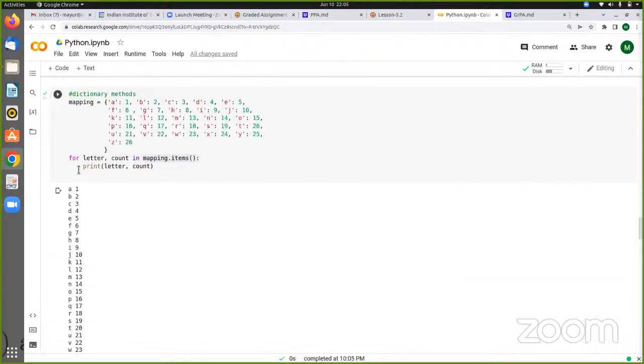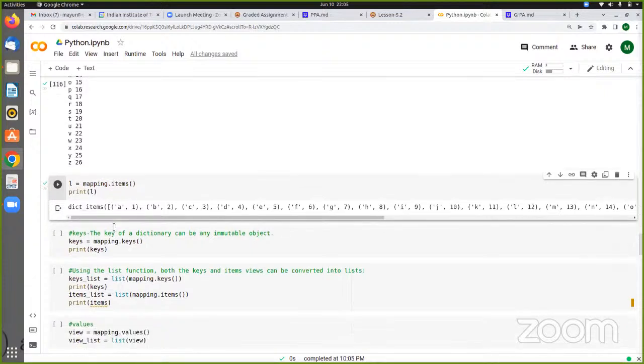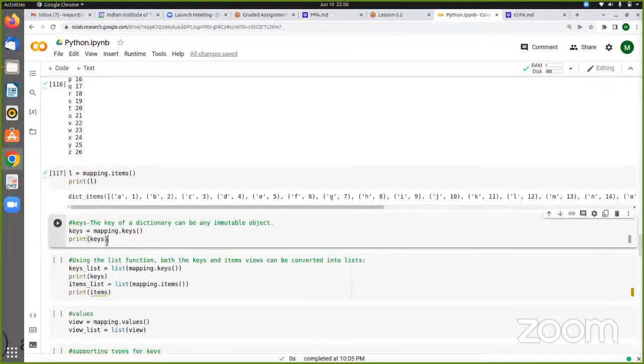So when I'm iterating, I'm iterating through that list, and again through those tuples. So it's going to print this too, right? So that is what mapping dot items does. Now, what should it print for keys? Mapping dot keys: A, B, C, D. So it should print the list of all the keys.